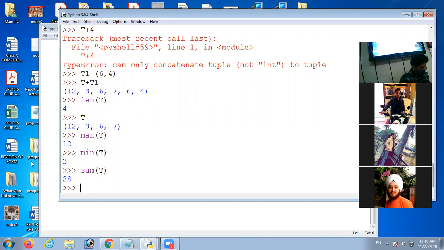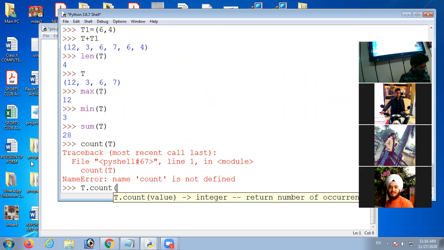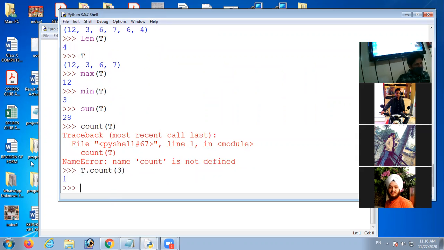Now next is count. This is also in the case of a list. Count. Here we will have to use t dot count. Not for all the elements, because for counting all the elements there is the length function. Count 3: the answer will be how many times 3 is repeated in the tuple.